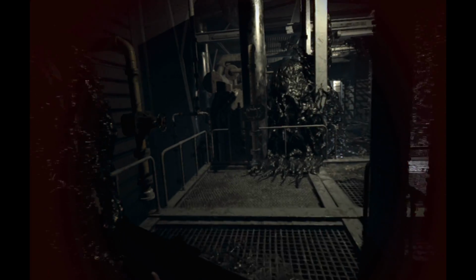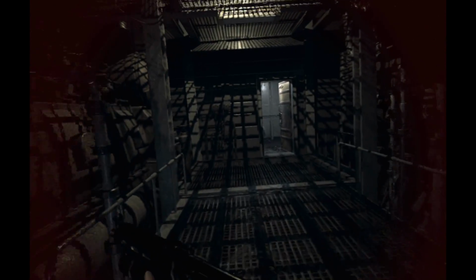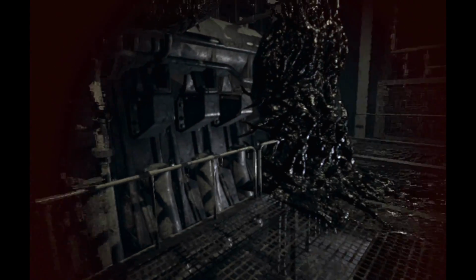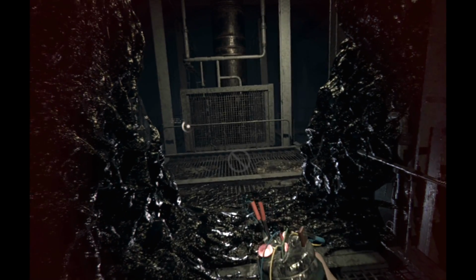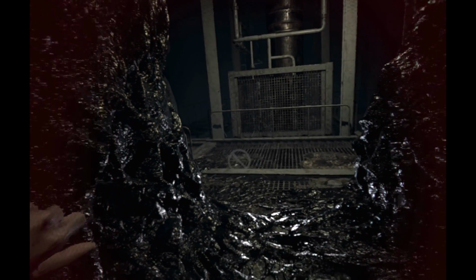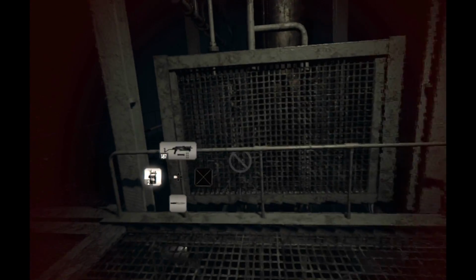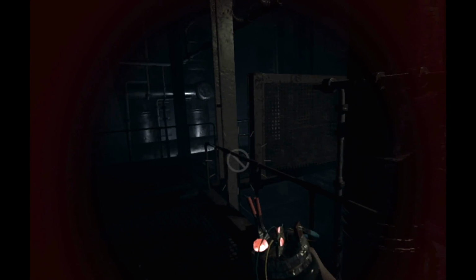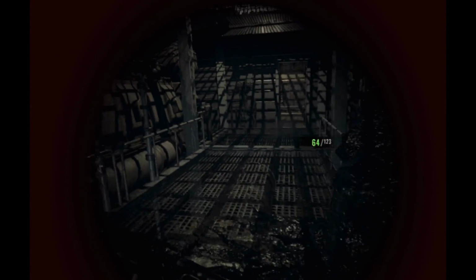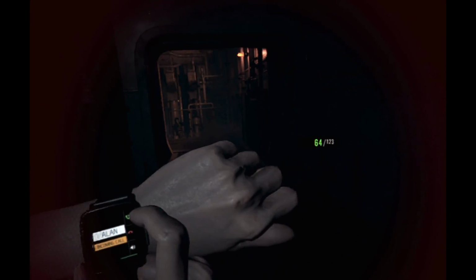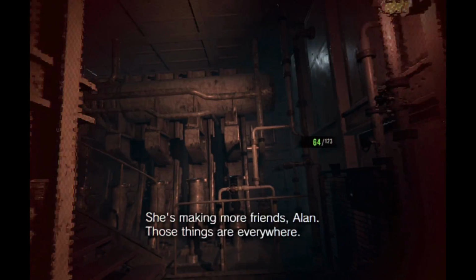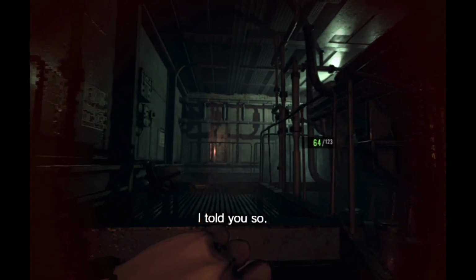This room's... I don't like this room. What am I doing here? Do I try to go back? Yep. Okay. Evie, wait! I'm afraid something's gonna show up. I'm getting ready to drop one of these. What the hell? Am I just supposed to leave? Was I afraid for nothing? Yeah, okay. Thought maybe I was gonna fight things in there. Yes, but she ran off. She's making more friends, Alan. Those things are everywhere. I told you so.